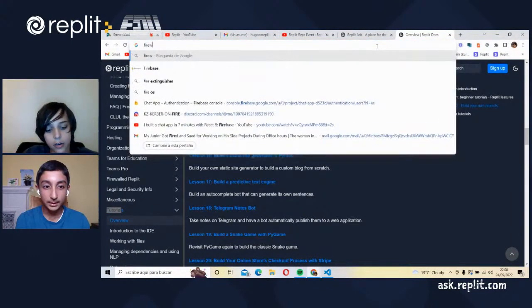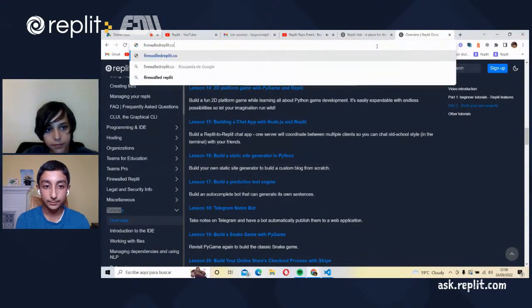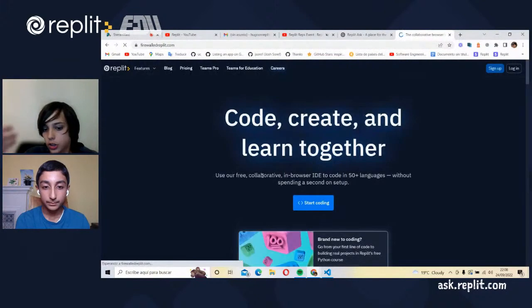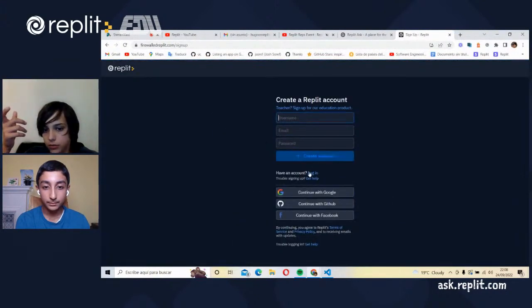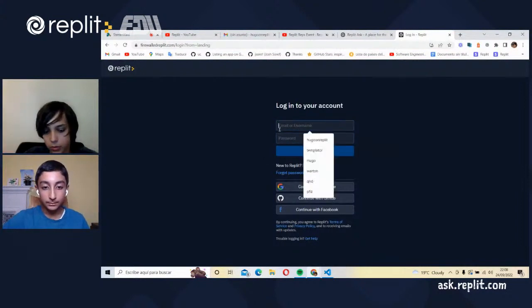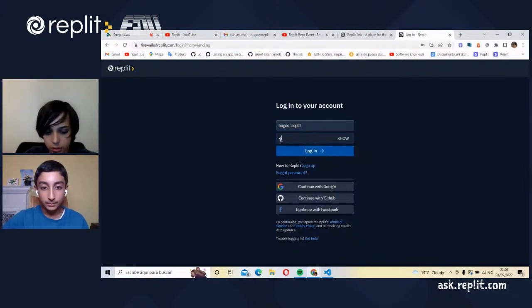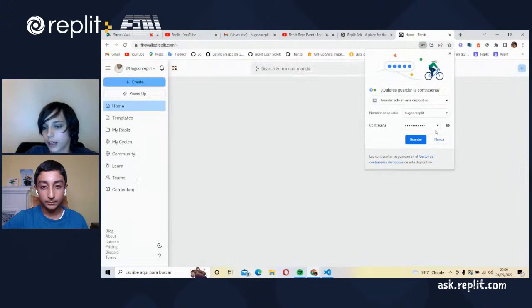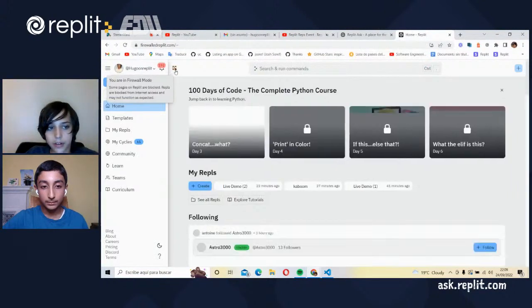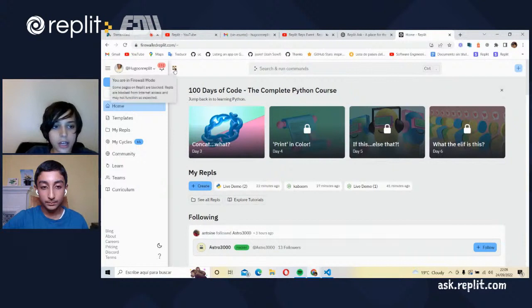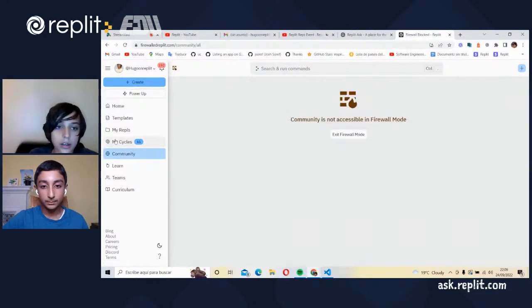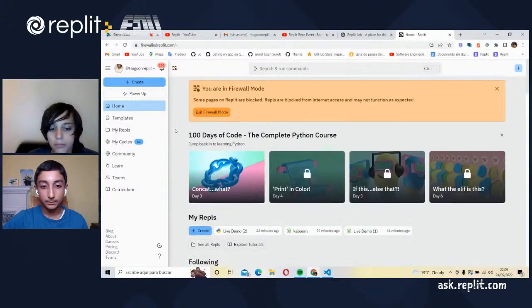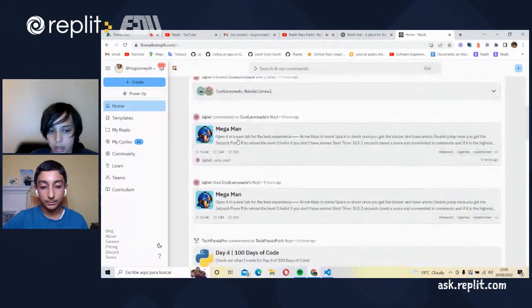Firewallreplit.com. So sometimes school blocks Replit. So I'm just gonna log in real fast. And yes, so this is firewall Replit. So you're seeing that there. Some pages on Replit are blocked. Repls are blocked for internet access and may not function as expected. So for example, the community is not accessible.